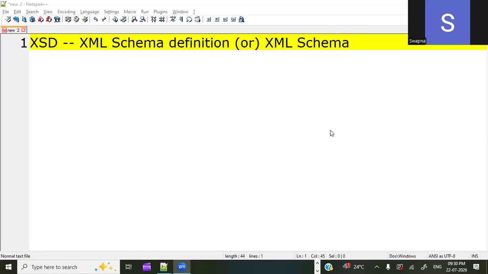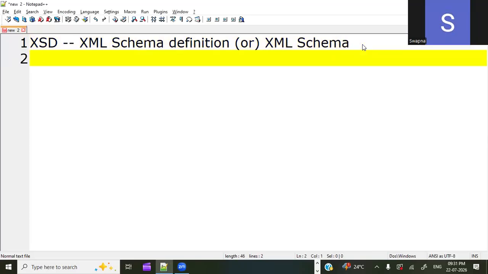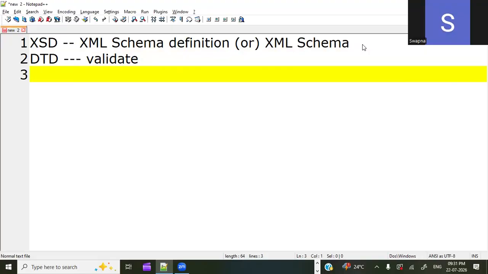Today we are going to learn about XSD. So what is XSD? XML Schema Definition, or we can simply call it XML Schema. As in the previous video, we discussed DTD. Both XSD and DTD are used to validate an XML file. So what is the difference? What is DTD and what is XSD? Why do we have two techniques to validate the XML file?